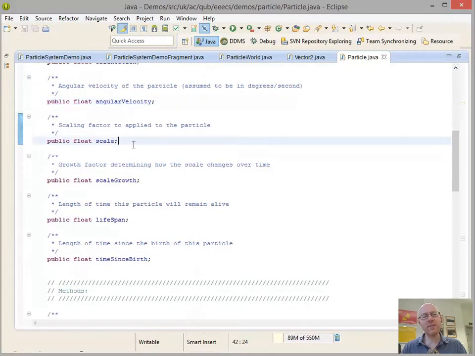Then we also have the scale. So this is a simple bitmap. Sometimes, for example, for smoke, we want it to increase in size as it gets older. The smoke sort of billows out. So there, the scale value we'll use to determine the amount of scaling that we apply to the bitmap. And the scale growth is how the scale changes.